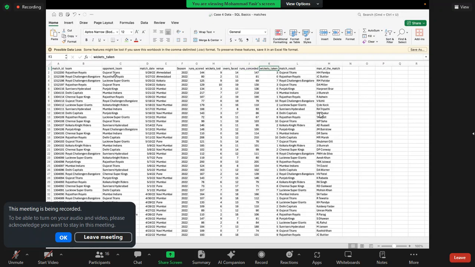and Rajasthan Royals took 3 wickets. So in scoring 147 runs, Gujarat Titans lost 3 wickets. The match result is Gujarat Titans because they scored more runs, and then there is a man of the match. Okay. So this is how the dataset looks.